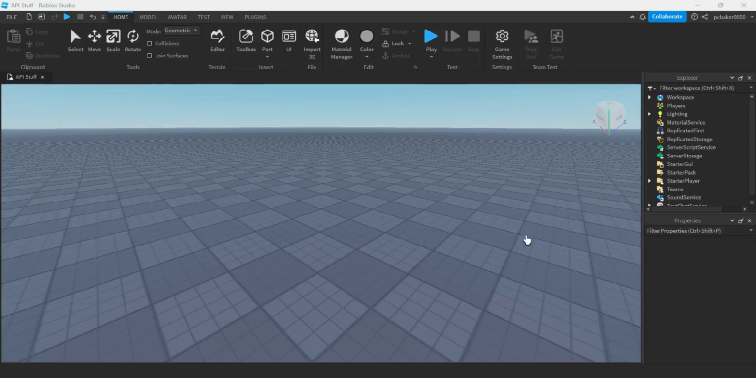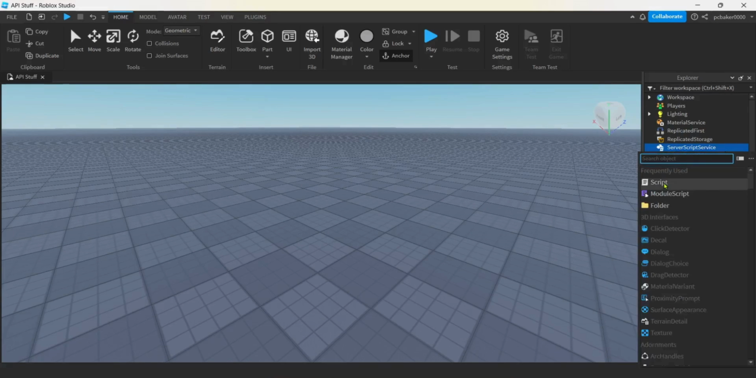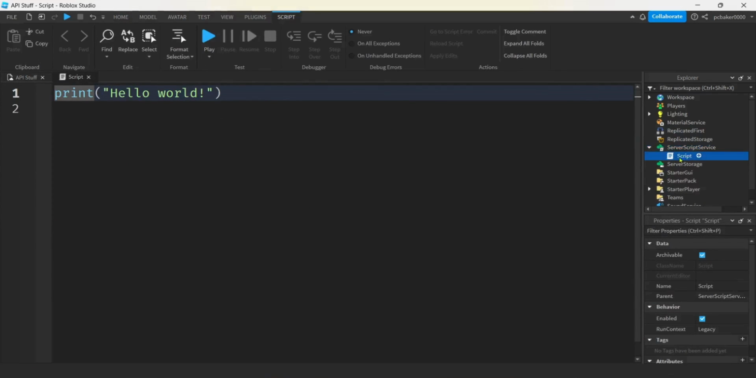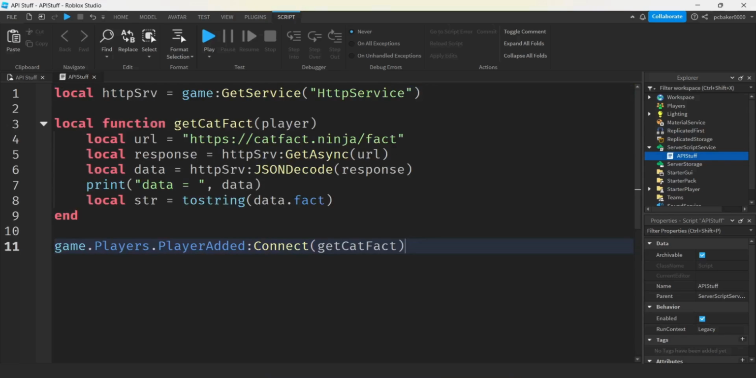Let's take a look at Roblox's HTTP service. I'm going to go to server script service, hit the plus, add a script, and maybe I'll just call this API stuff. There we go. I'm going to get the code from my cat facts of the day API lesson from I think it was like a year or so ago at least, and maybe even 2. I'm just going to cut and paste it. I'll put it in the description. That way you don't have to see me fumble around with this. I want to get more into the meat of things rather than having you watch me code.